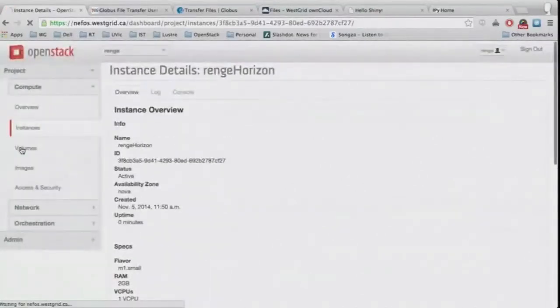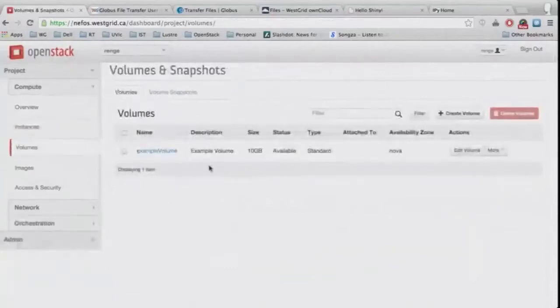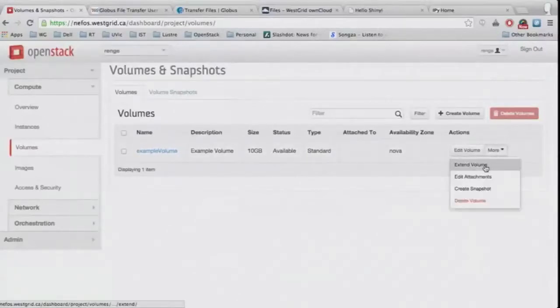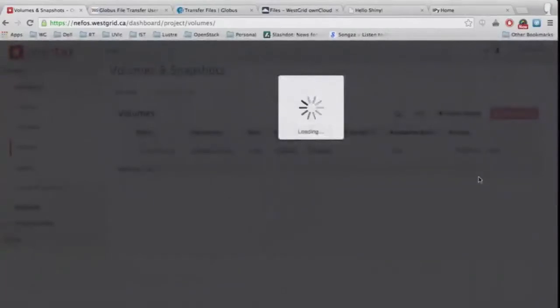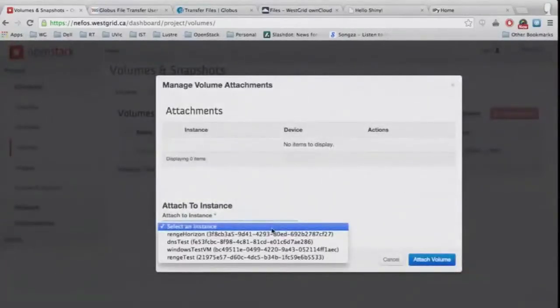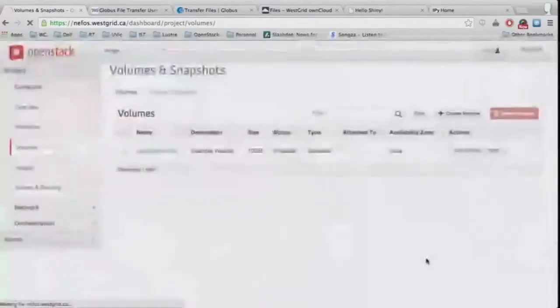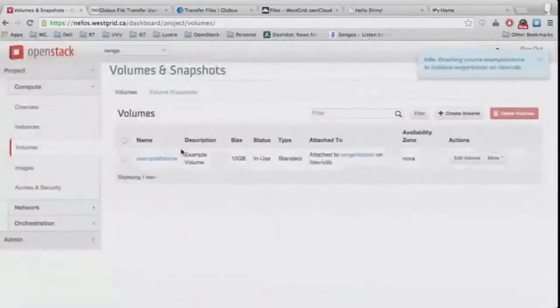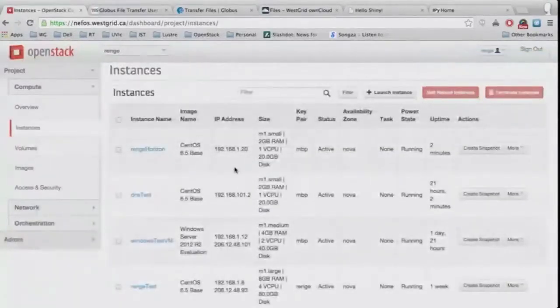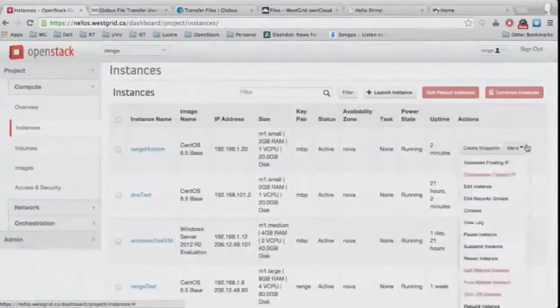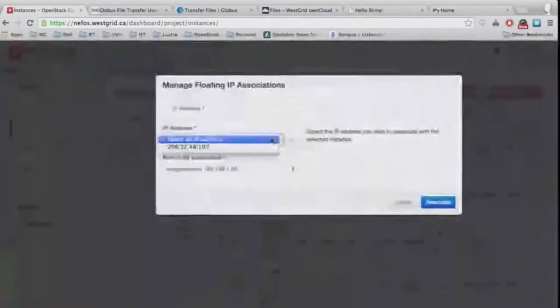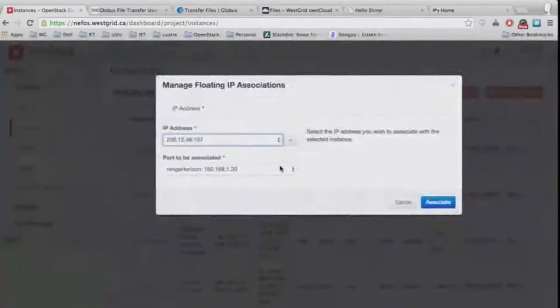So that's my next step here, clicking on the Volumes tab. What I've done here is I've created an example volume that's only 10 gigs in size. And what we can do is attach it to the VM that we just created. So now I'm going to associate a floating IP to my VM.